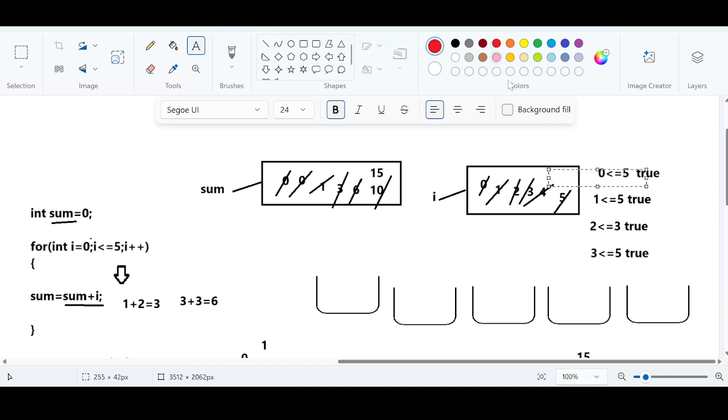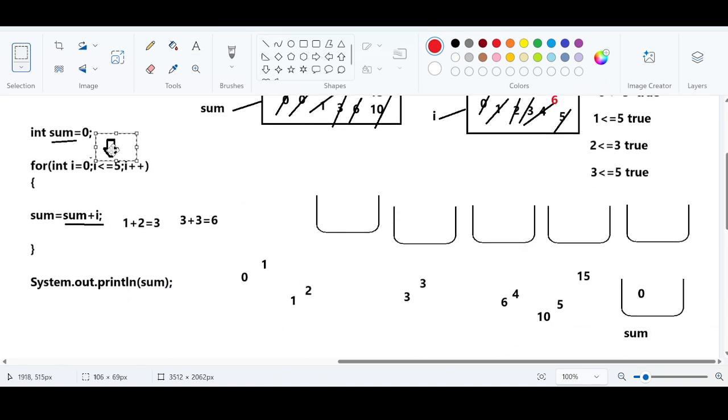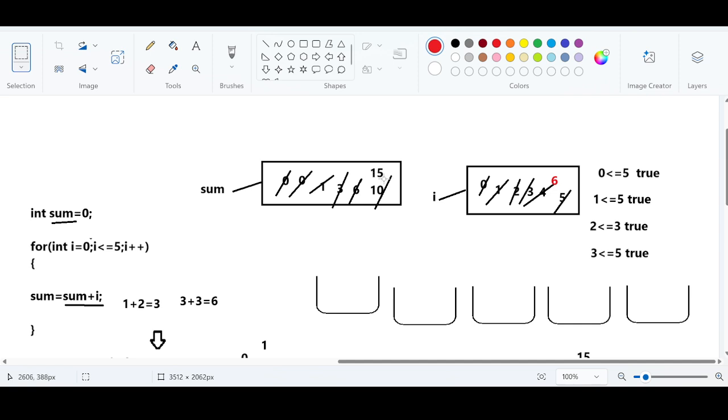Okay. The moment it becomes 6, the control will be kicked out of this for loop because the condition will fail. The moment i becomes 6, the condition will fail, and we will come out of the for loop. You want to print what? The latest value of sum. The latest value of sum is going to be what? 15 itself.